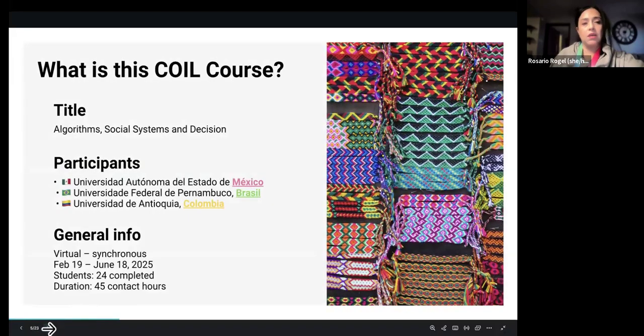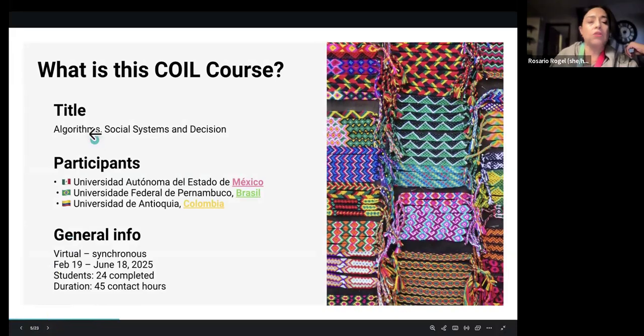What is this COIL course? What was this course about? The title of the course was Algorithms, Social Systems, and Decisions. And the participants were students from the Universidad Autónoma del Estado de México in Mexico, which is my university, Universidade Federal de Pernambuco in Brazil, which is the university of Arthur, who is with us here today, and Universidad de Antioquia in Colombia. Gabriel Vélez, who is another author of this project, can't join us today.